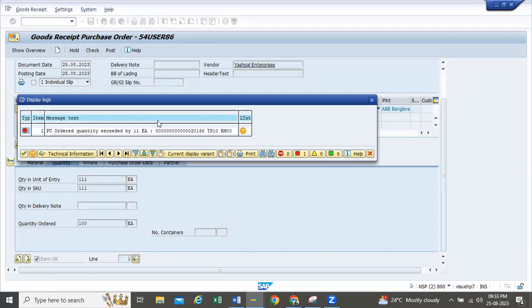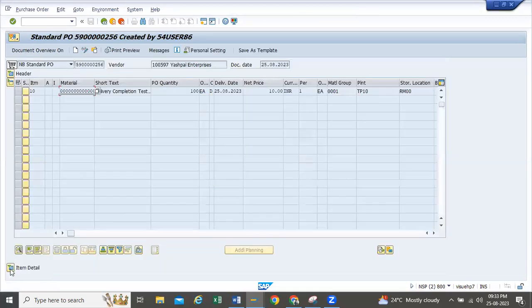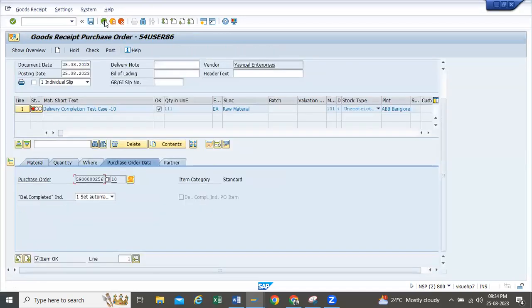Whatever tolerance we have set in the purchase order, correct? Here, if you can see the purchase order, we have set the tolerance as 10%. So we are not able to receive more than 110, and below 90 also we are not able to receive the material. That we can also see here.